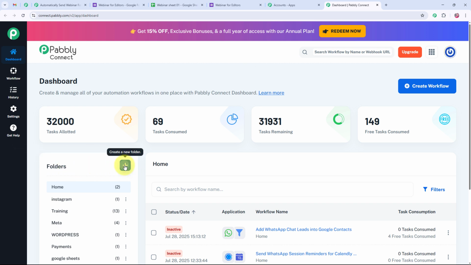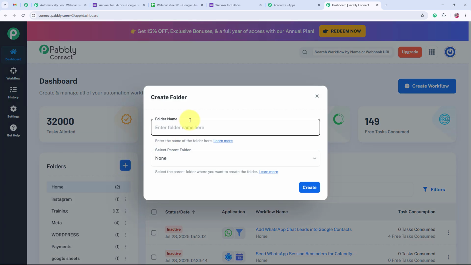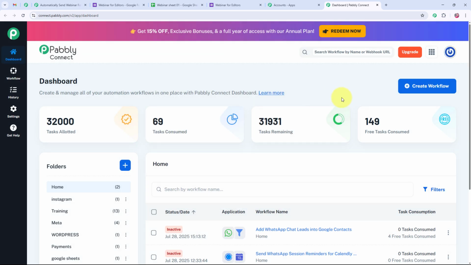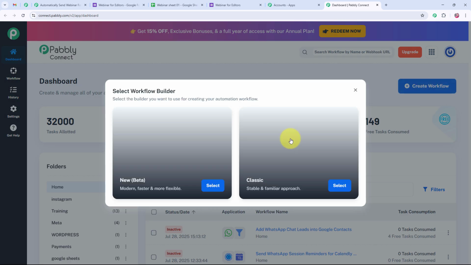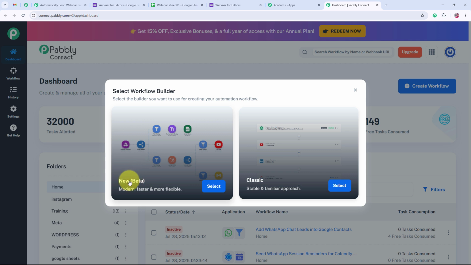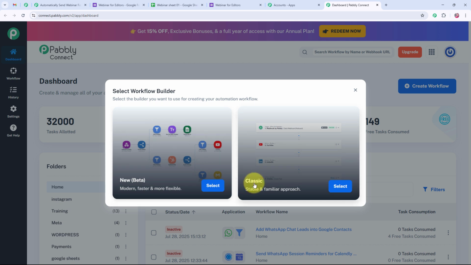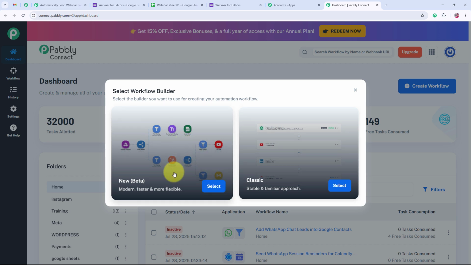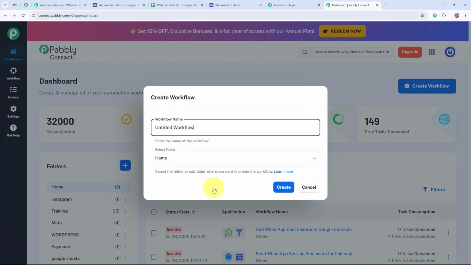By clicking on this plus button, I can create folders and store my workflows in those folders to stay organized. Now I'll click on this create workflow button, and here you can see these two workflow builders appear in front of me. First one is our new beta version, which is modern, faster and more flexible, and the other one is our classic version, which is a stable and familiar approach.